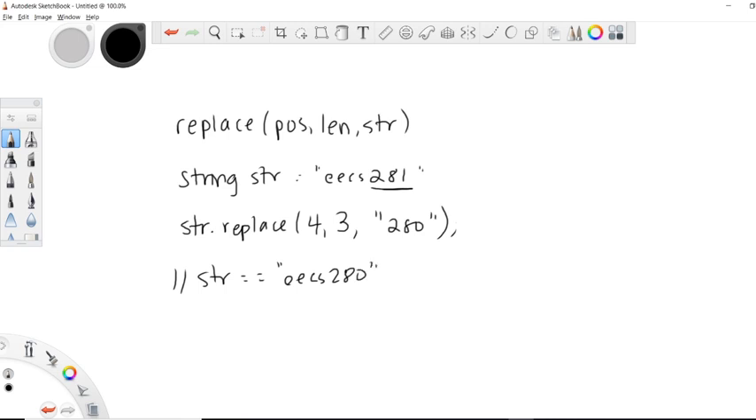So I'm not actually going to go through the implementation of replace because it's actually something that we've done before, right? In the previous 2 functions we talked about, insert and erase, replace is actually just a combination of these 2 operations. There's really nothing else to it.